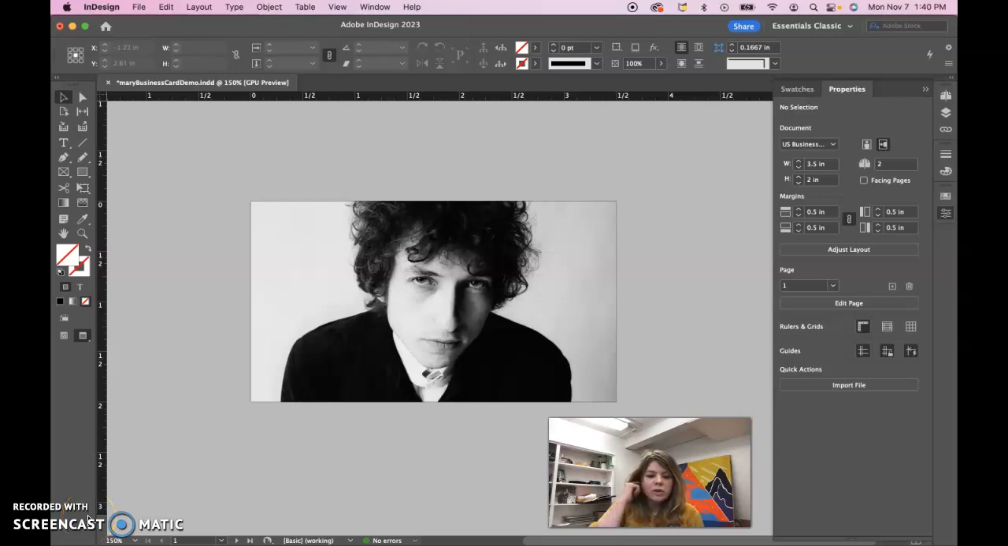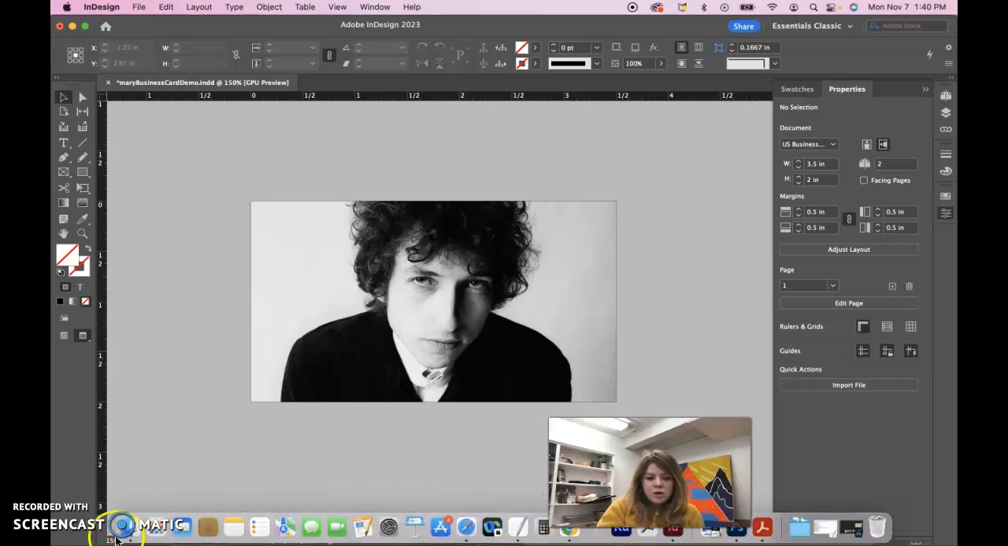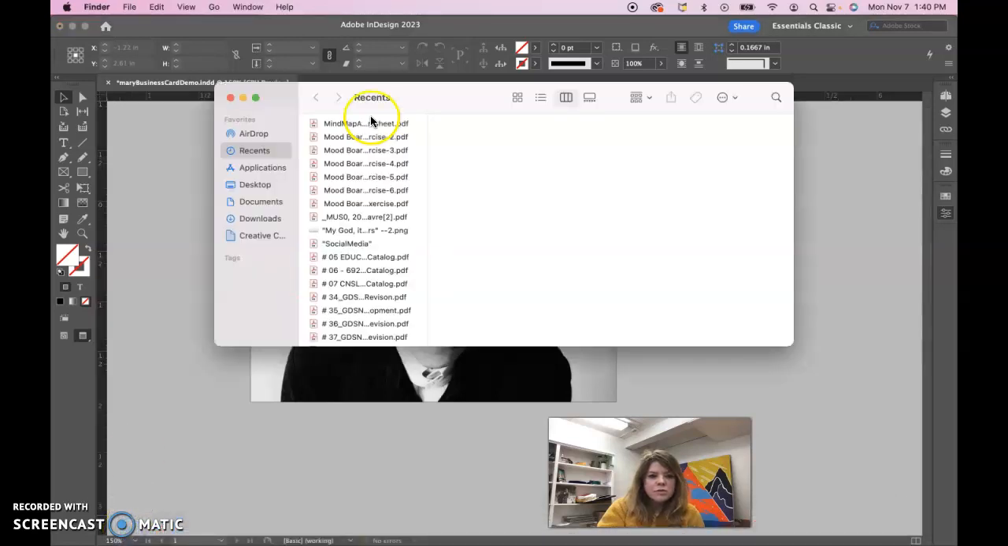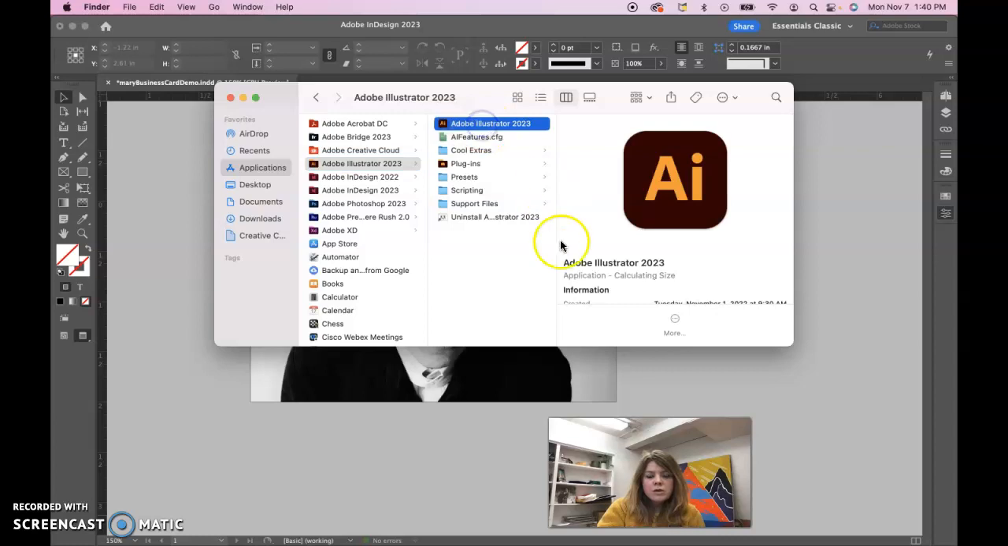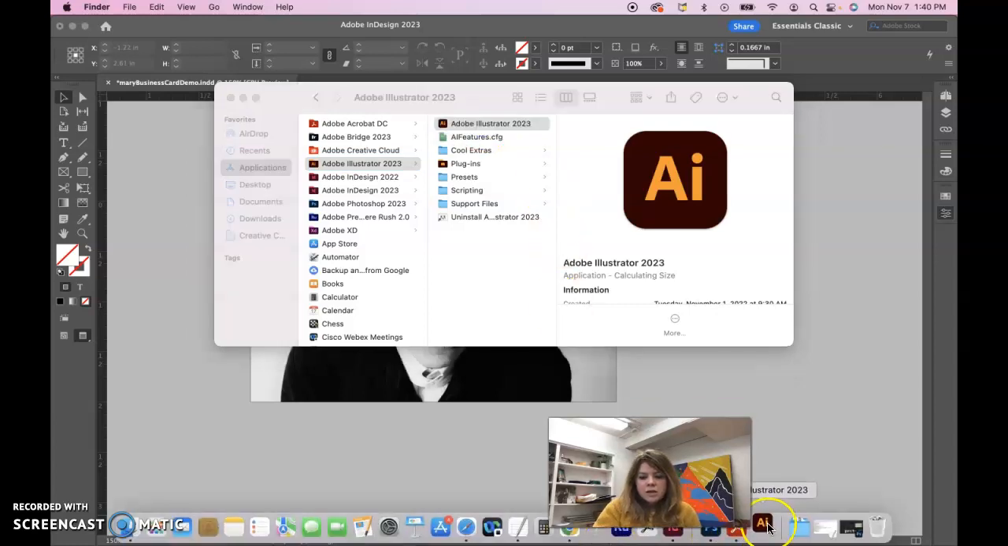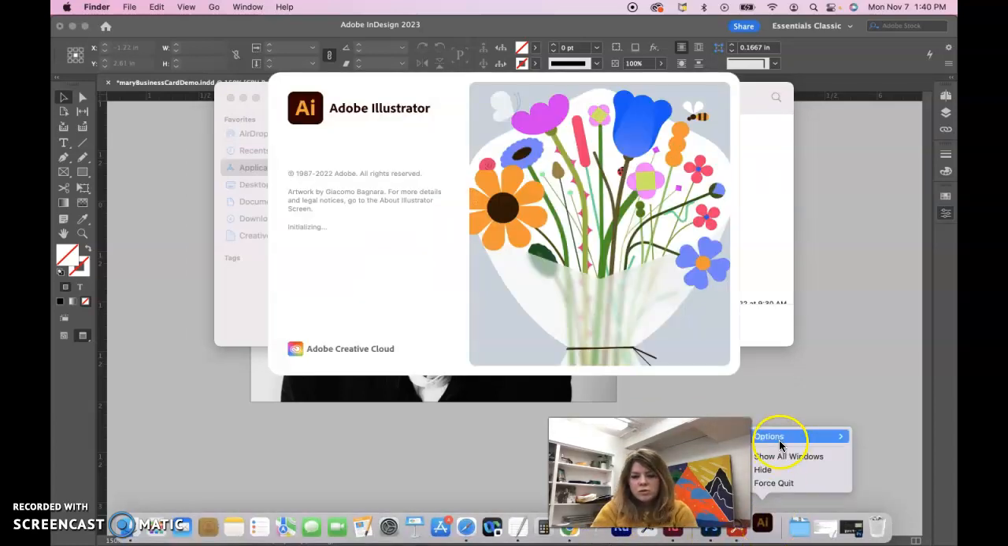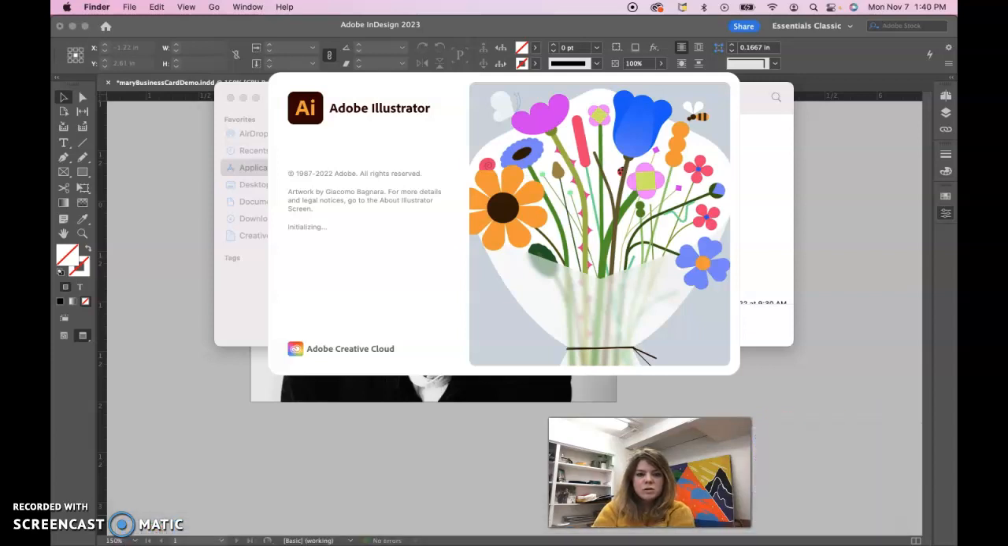Okay, so this is kind of where we left off. It seems counterintuitive, but we're actually going to work with Illustrator now. So let's go ahead and launch Illustrator. I don't have it in my dock for some reason, so I need to go into my applications, Illustrator, double click on that to launch it. And I can right click or control click and choose the option to keep in dock, so I don't have to go looking for it again. I'm going to wait for that to launch.